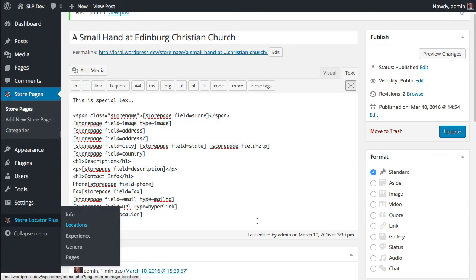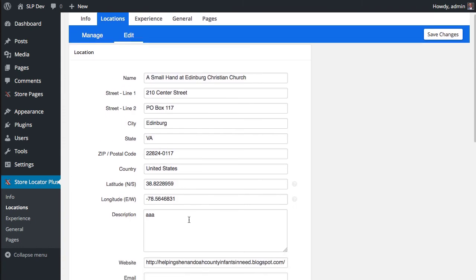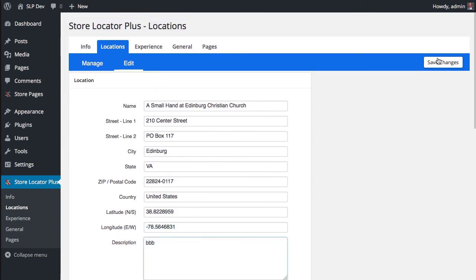And what was happening is if you went into a location and edited this particular location and changed some data here, so I'm going to change this. When you hit this save, it would actually rewrite that page.